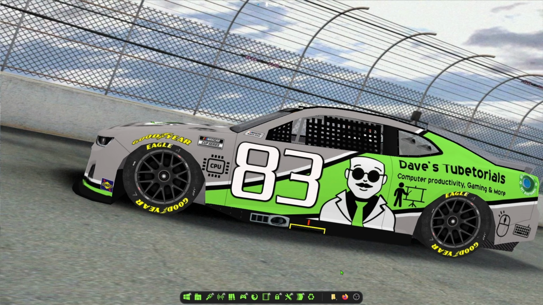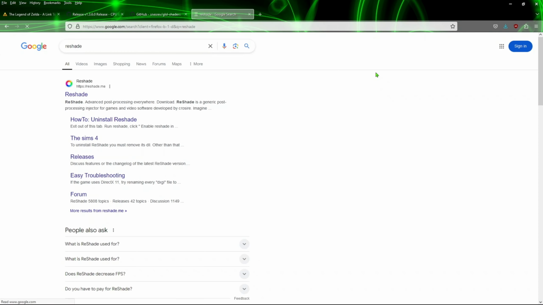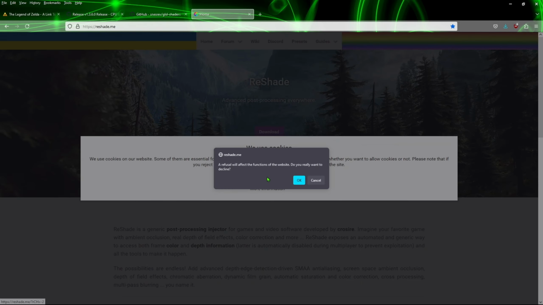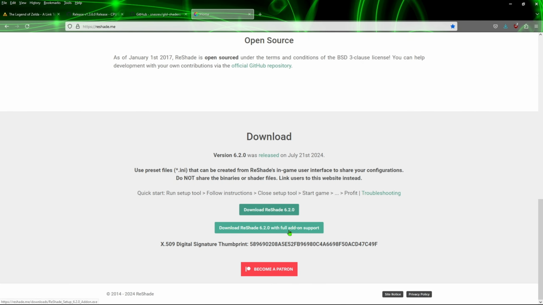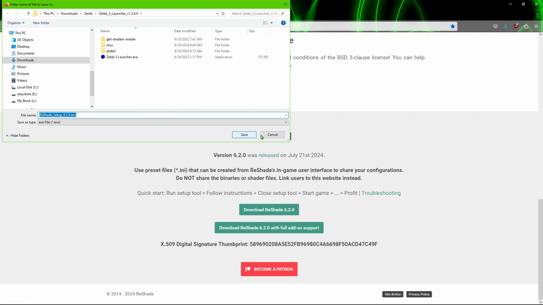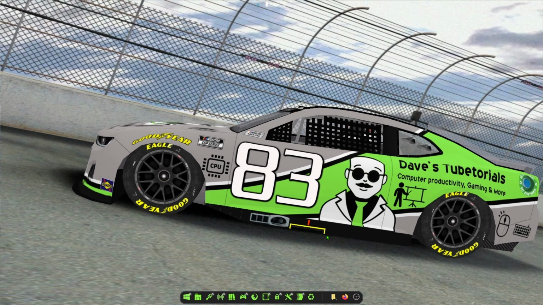So if you do want to do the ReShade, what we're going to do is open up our browser. Just type in ReShade into the screen here. We're going to click on that, decline the cookies, scroll all the way down, and download ReShade. The version right now, as of this video, is 6.20. So go ahead and click on here. You're just going to download that to anywhere on your hard drive. Once you have that downloaded, all you're going to do is simply launch that program.